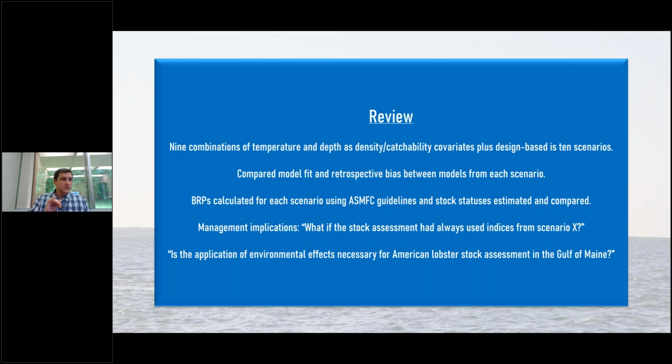And again, to note here, the indices with the accompanying CVs were the only thing changed in the assessment model between model runs. We also calculated BRPs so as to compare differences in stock status over time between the scenarios. And the goal here was to infer the necessity of modeled indices for the American lobster stock assessment in the Gulf of Maine using these environmental covariates, based on whether they changed results and whether they changed results positively and significantly.